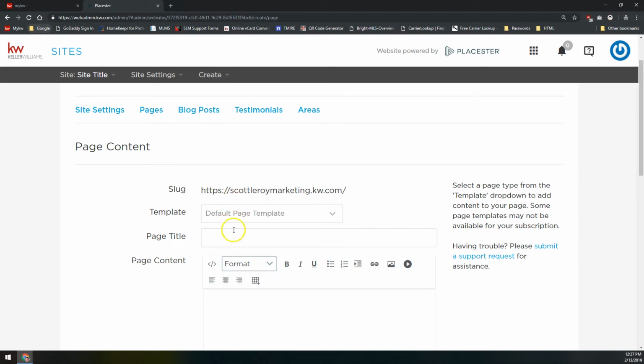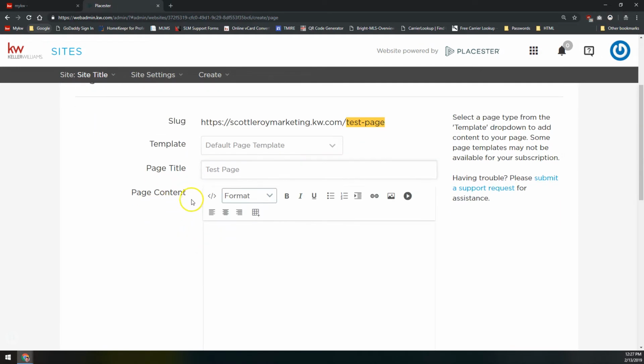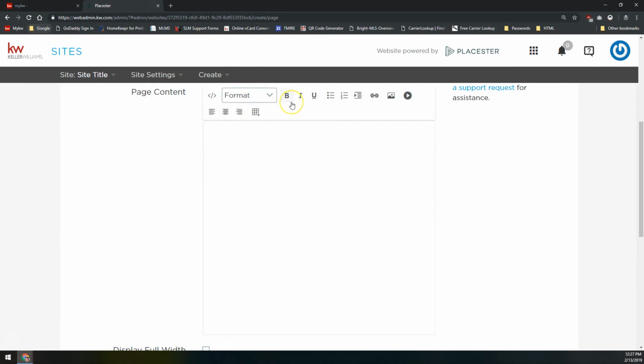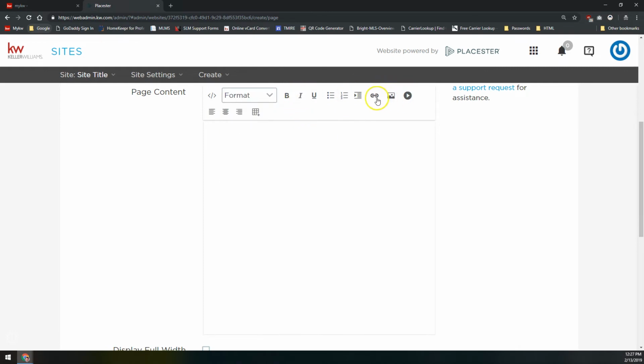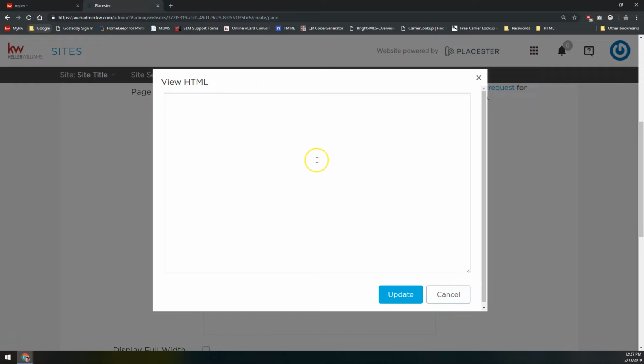So again, we've got our slug and our title. And since I left the page, it lost my title. So there we go, it sticks that at the end there. Coming down here into the page content section, you've got your regular WYSIWYG formatting bar. What you see is what you get. Anyway, you can do your paragraphs and headings and bold, italic, underline, links and images and videos, all that fun stuff up here. And if you're really savvy, there's actually a button here for View HTML where you can put in your own HTML code to format the contents of this page.